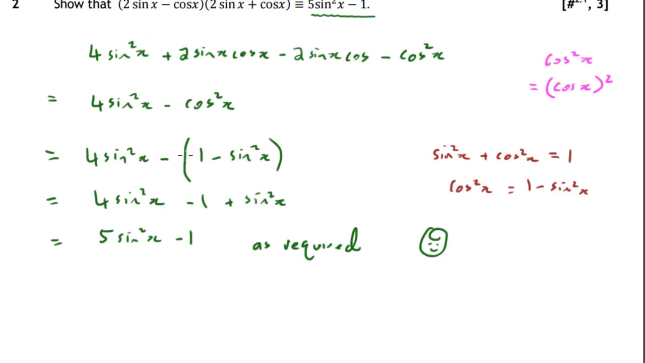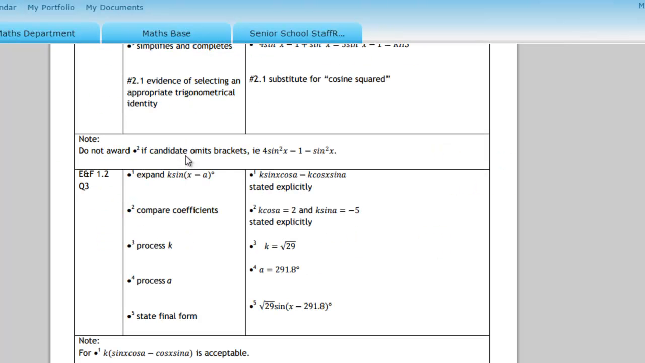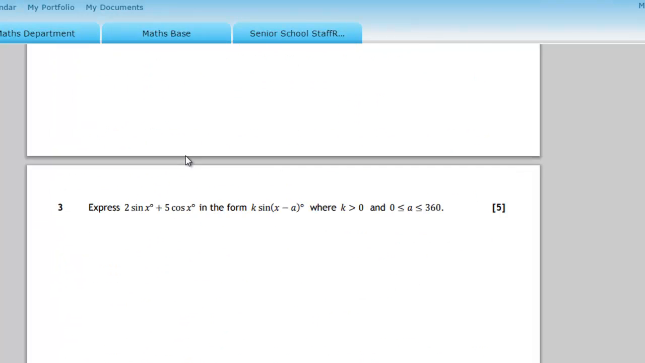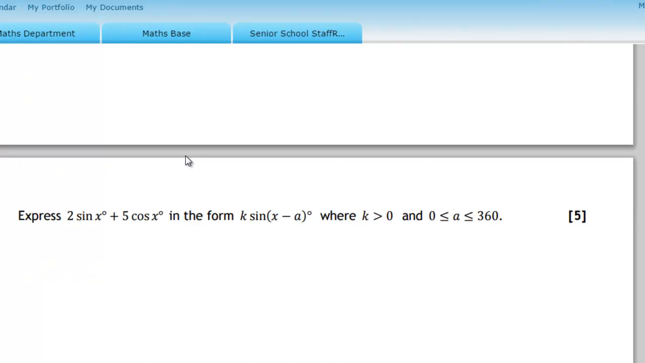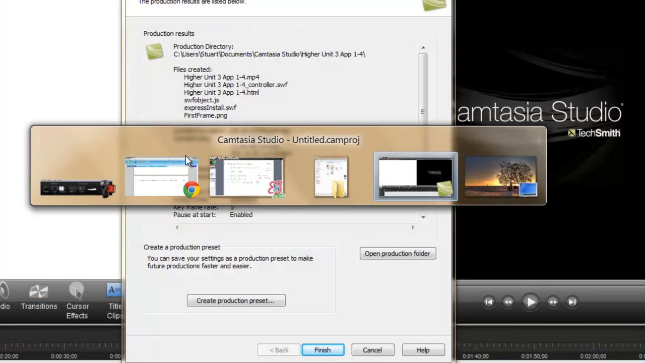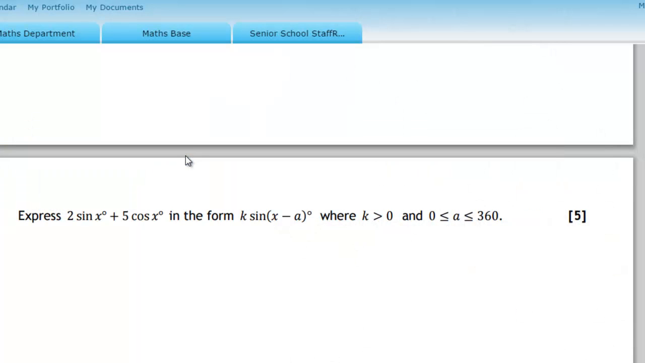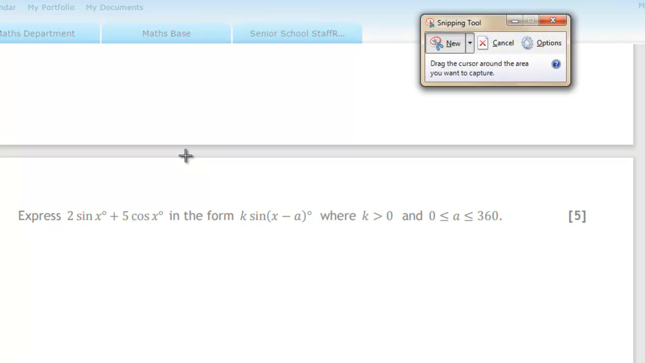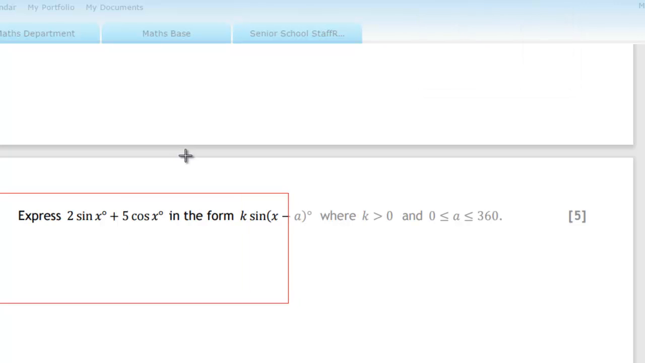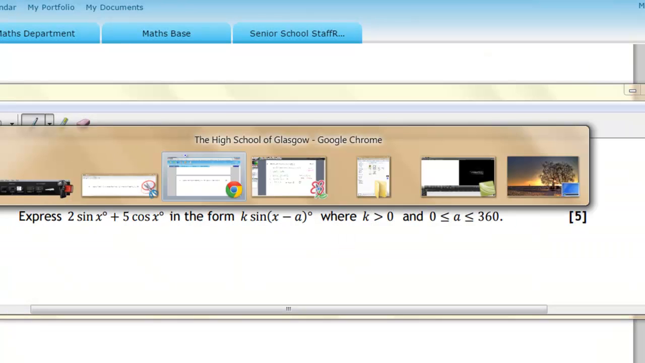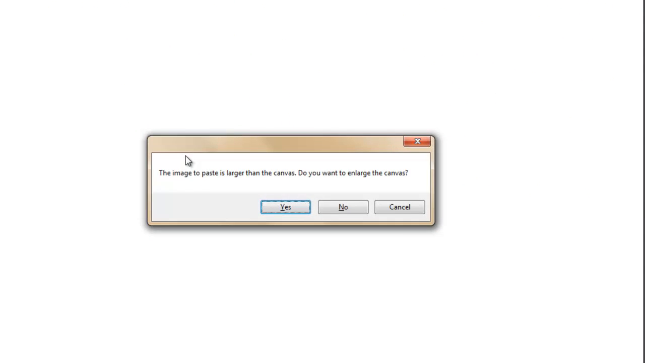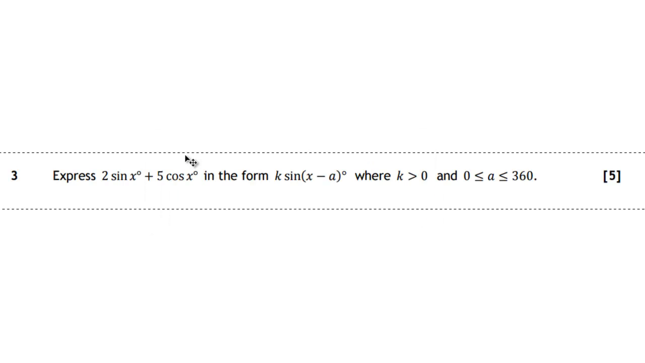Question 3 missing. I think we can find question 3 reasonably quickly. There it is there. It's a wave function type question. So we're going to drag that one into the drawing package. Paste them in here. Yep, let's enlarge that canvas. Great, and hopefully we can now start to work on question 3.